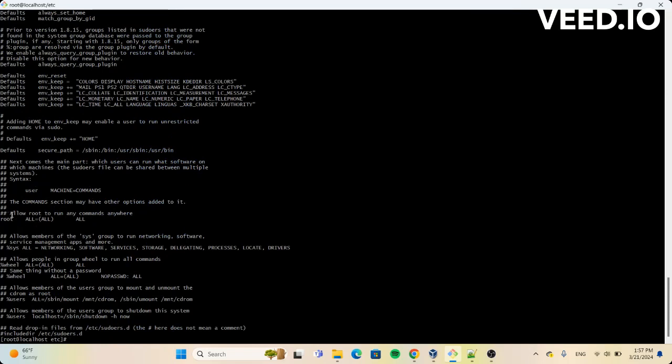Now here we have, for example, all the configurations related to users. Right now, only the root user. Allow root to run any commands anywhere. Right now, we have only one user, which is root, to perform any commands anywhere. And also we have groups: allow people in group wheel to run all commands. Those members who are in this wheel group can perform anything. Right now we have only root in this group.